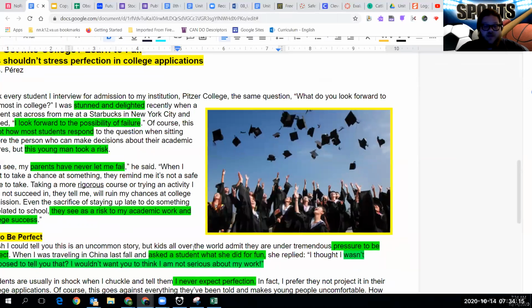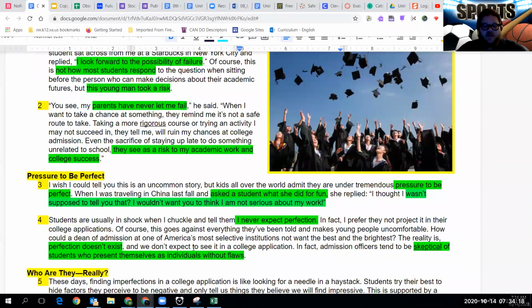A couple of folks tried to use this quote right here. I asked a student what she did for fun. Does that in any way support it's okay to fail? No, not at all. It's actually a piece of information that is going to connect with another piece of information. So this is not going to work. So if you copied something in like that, get rid of it and find a new quote.